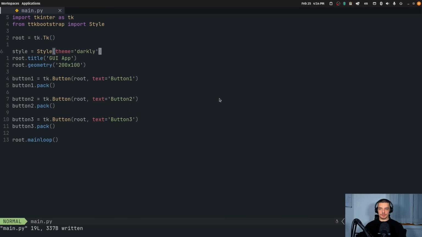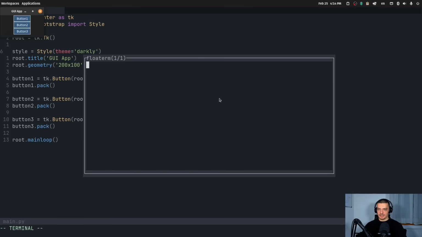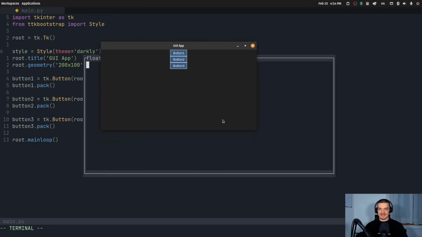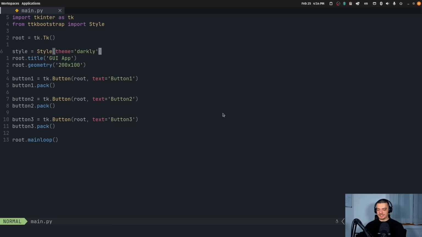And that alone is going to change the theme of my application. So if I run this again, you're going to see I now have a GUI app which has a dark theme. Now the buttons still all have the same color, but you can see the basic idea here is I have this GUI application. Now it has a dark theme, and I just need to do one or two simple things in addition to make this look more interesting.